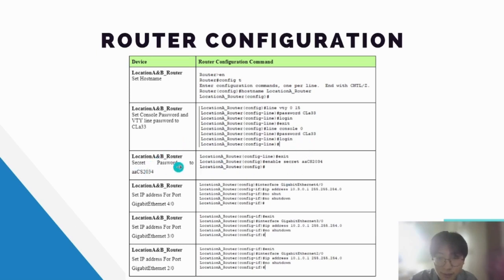Next is to set the secret password. Why do we need to set the secret password? To ensure safety, so whenever a person enters enable and wants to configure your commands, they will need to enter this password first. They will only be able to go to this line. So I will show you.